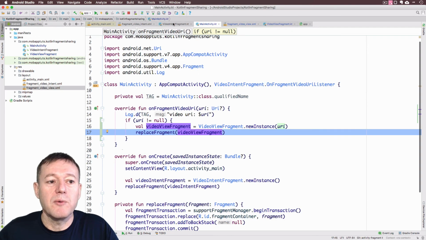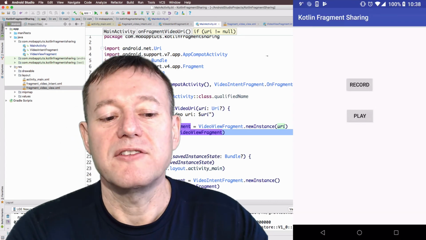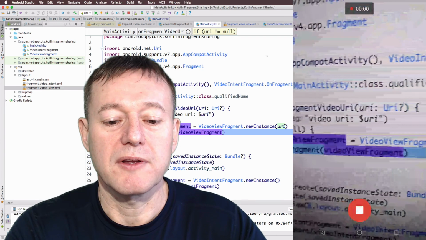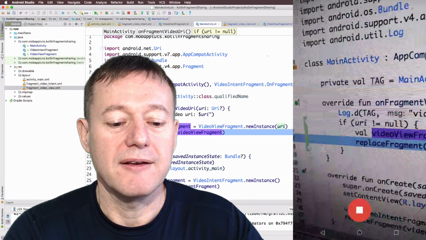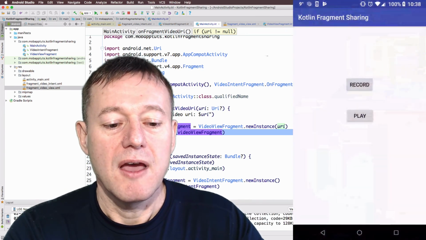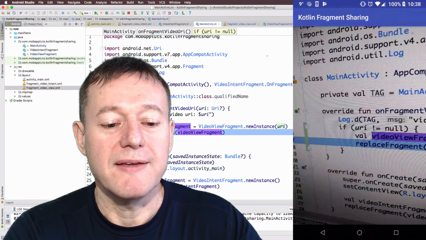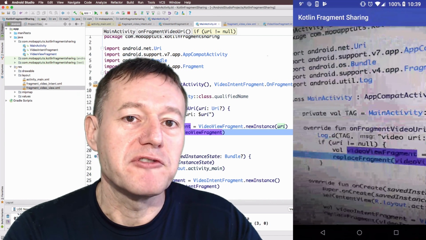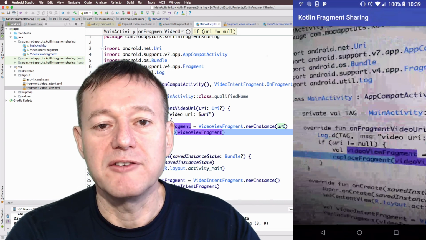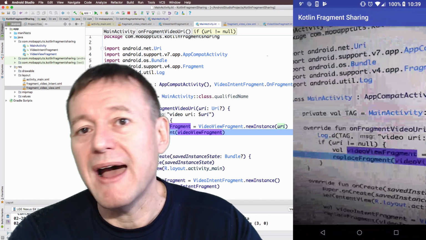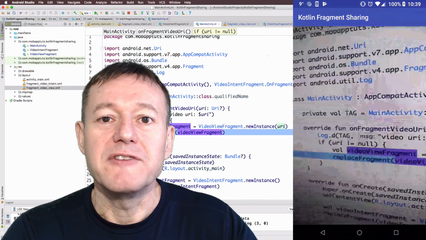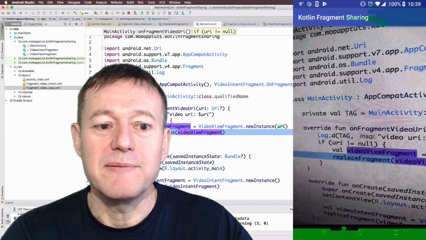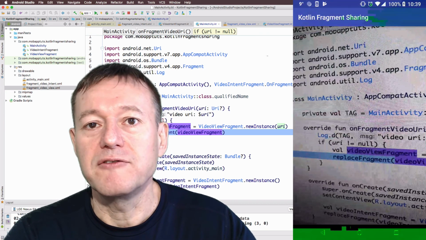Okay, so we will run this now. The application's now started. I'll select the record button first. Record quickly the display here. Stop that. Select that. Okay, now I'm going to select play. And as you can see, we're successfully playing that through our video view fragment. And basically, the URI has been passed from the video intent fragment up to the main activity and then fed back down to the video view fragment.